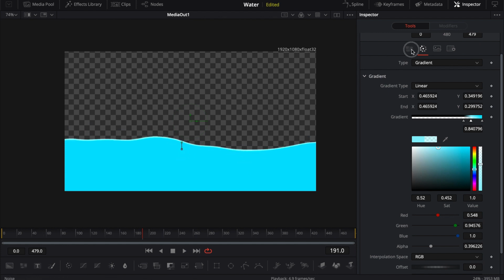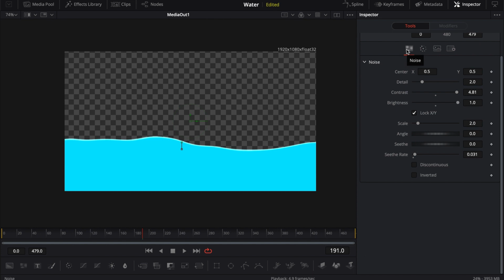You can also come into the noise section here, and you can turn this contrast all the way down. It'll basically turn it into just a line, all right? And you're not gonna get any noticeable movement. So the contrast slider is gonna change the way that the noise looks. But the detail slider is also going to change the way that the noise looks.